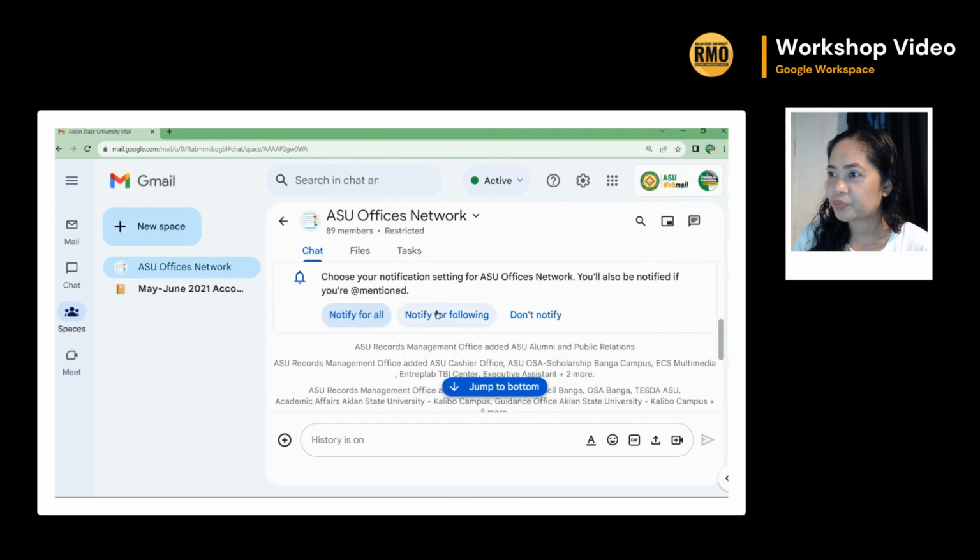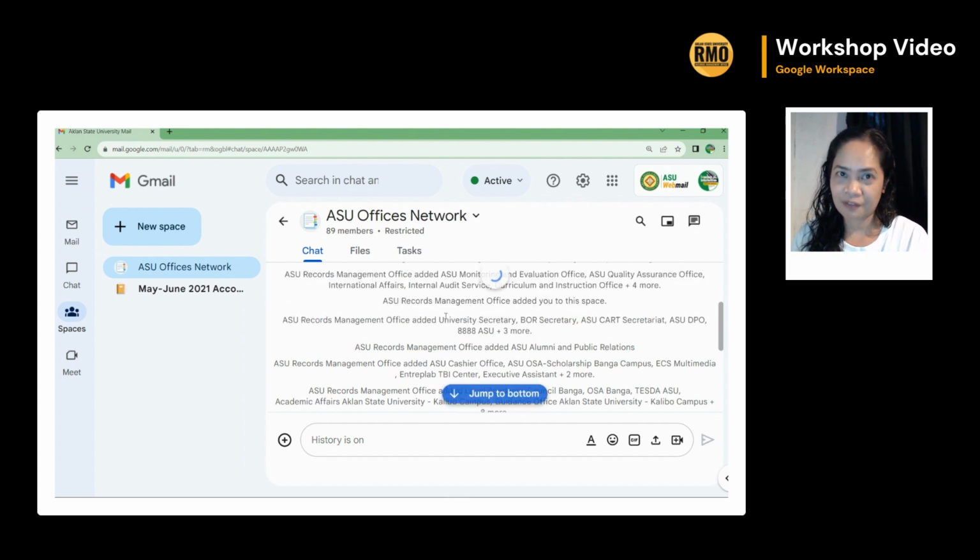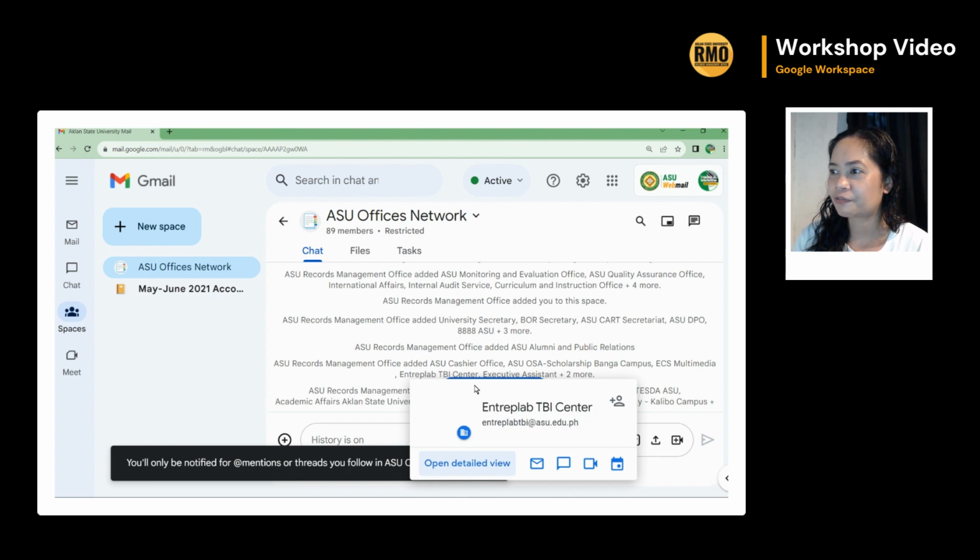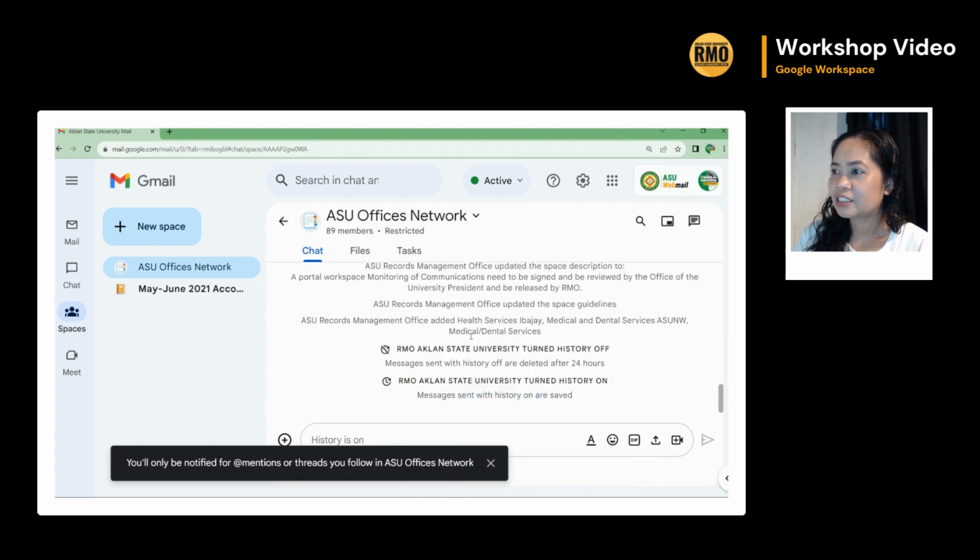Ang gagawin ko po ay i-notify for following. Eto po yung pipindutin natin. Your notification setting ay nakabase po sa inyo. Hindi ko po control yung notification setting niyo. Notify for following para just in case na ma-mention kayo dyan sa group, sa space chat, ay ma-notify kayo. Okay?